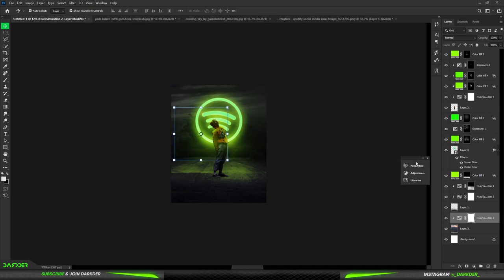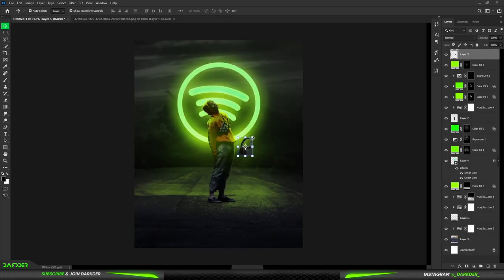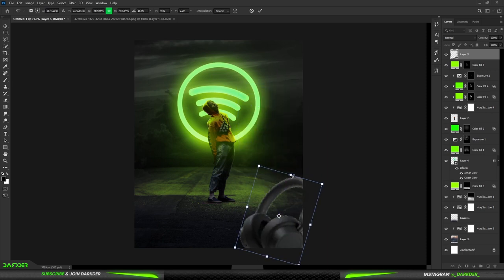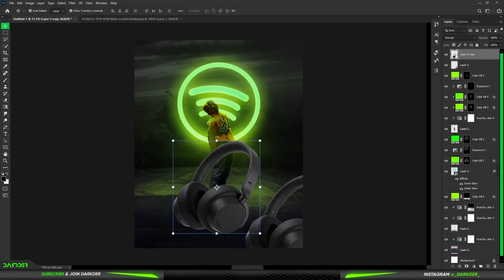I added these headphones around him. I made them dark and added some green highlights to make it pop.